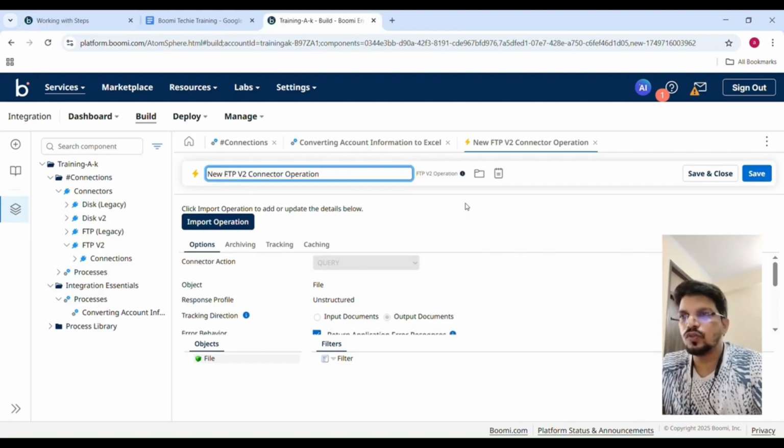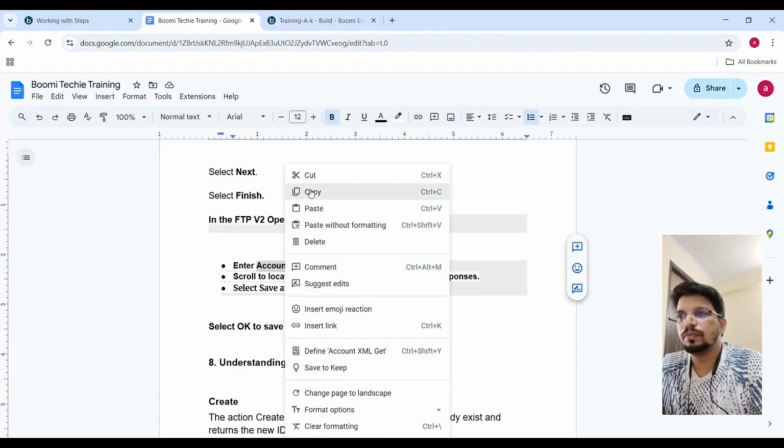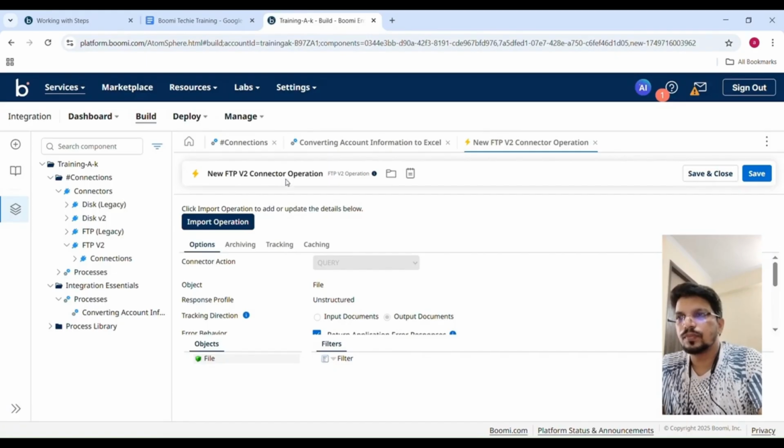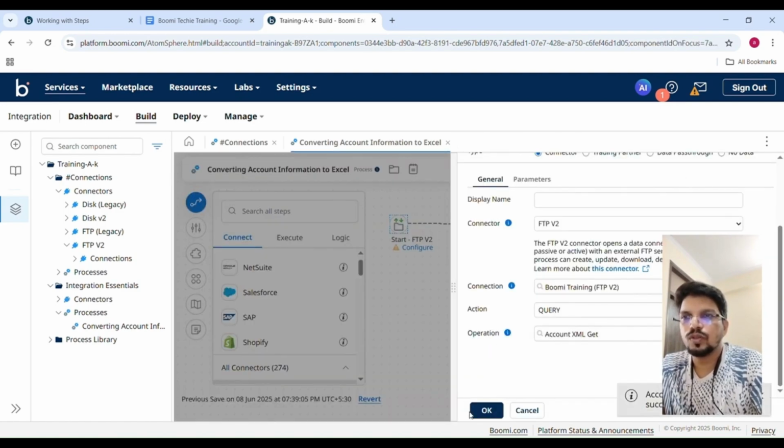वी कैन सी हियर ऑपरेशन नेम न्यू एफटीपी v2 कनेक्टर ऑपरेशन. सो नाउ वी नीड टू चेंज द ऑपरेशन नेम, ऑपरेशन का नाम हमें चेंज करना होगा. तो एक्सएमएल अकाउंट एक्सएमएल गेट, ये हमें नाम रखना है. कॉपी करते हैं यहाँ से, पेस्ट करते हैं यहाँ पे, अकाउंट एक्सएमएल गेट ये नाम है, और सेव इट, सेव करते हैं, ओके करते हैं.